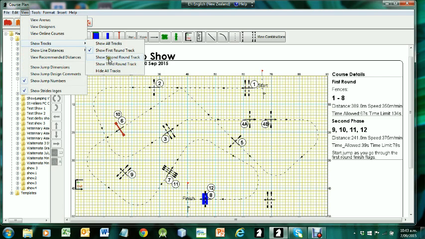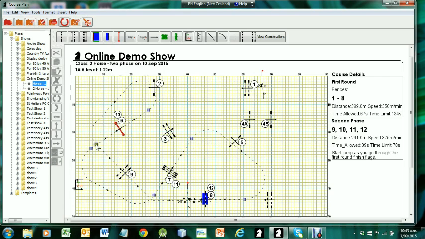So we're going to show the second round track here. Because we're doing a little bit of a turn back onto the jump, I'll just give them a bit of room one way and probably tighten it a touch the other. Maybe I've gone a bit too tight. Different course designers have different opinions on how they should measure jump off. Some like to measure very tight.